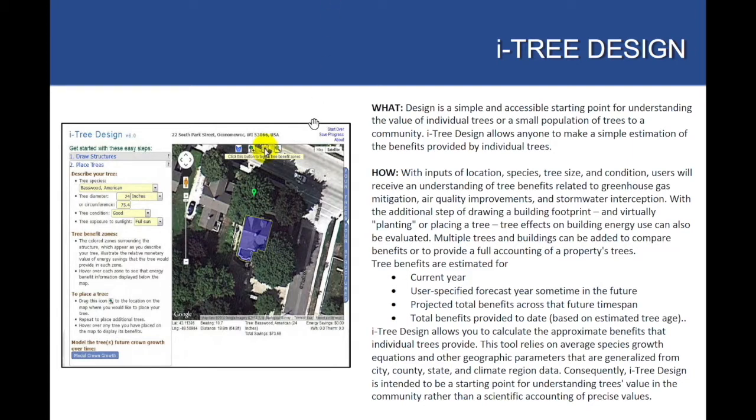But with design, you can also place a building footprint here, and you can see the blue outline of a building, that's a big residence here. And what we then can calculate is the effects on energy use, whether the tree helps to cool the house in the summer, reduces heating costs in the winter, things like that.